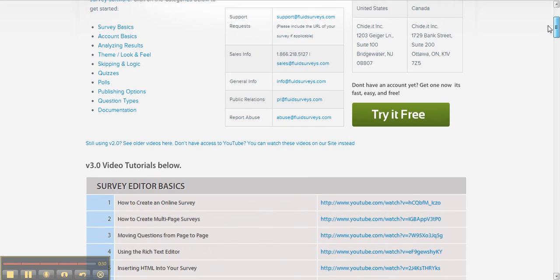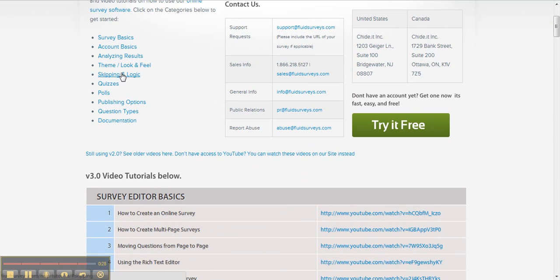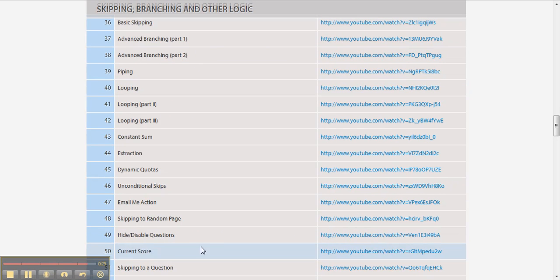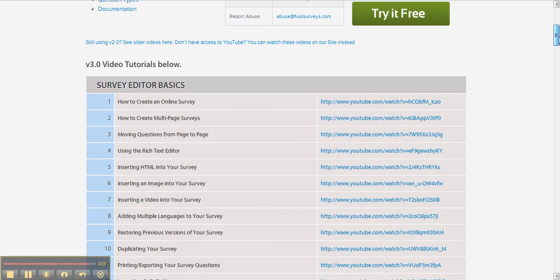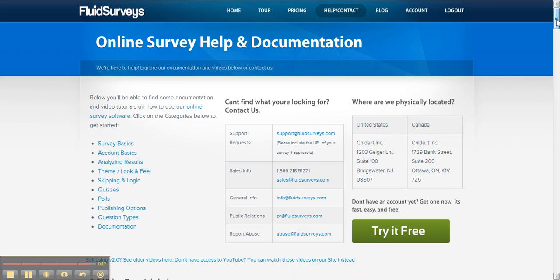As a matter of fact, you can click on skipping and logic, and it'll show you all these videos about different things you can do within the branching interface. You can also email your account manager and ask them how to do something specific, and they can refer you to the particular video.